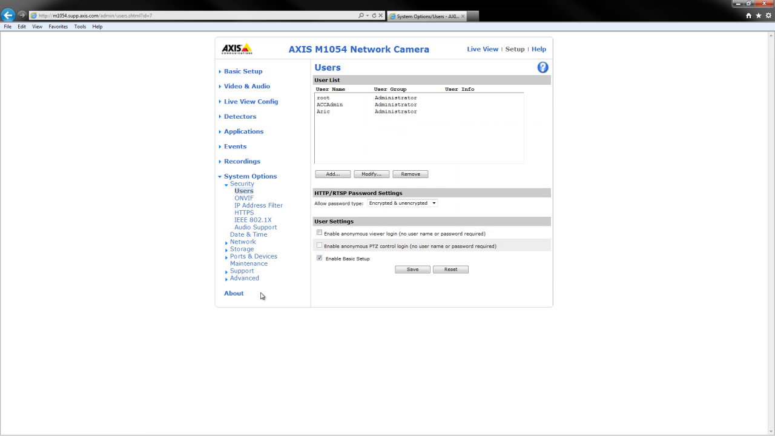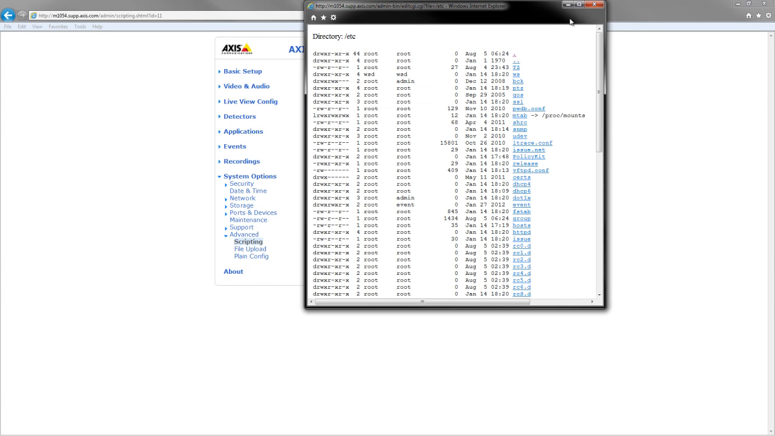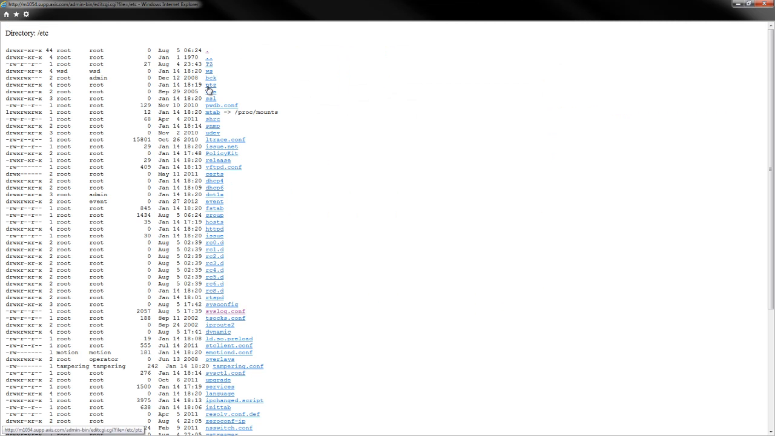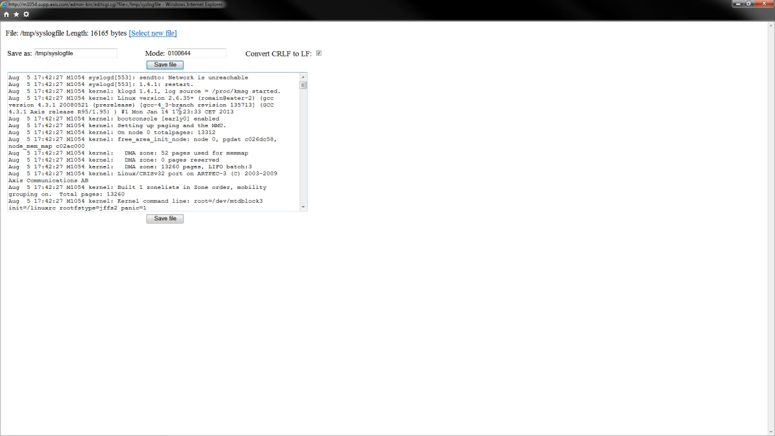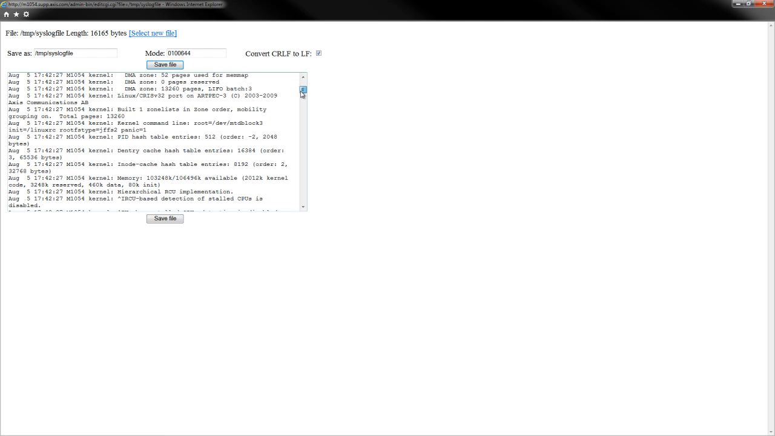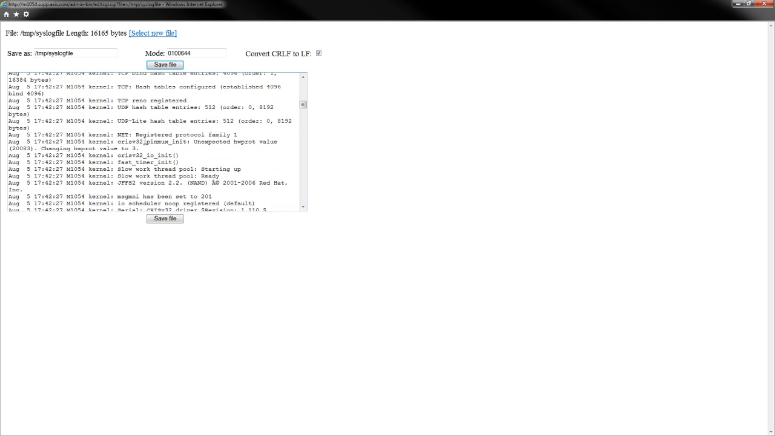The easiest way to do this, we can go to System Options, Advanced, and then Open Script Editor. Once in here, if we click on the two dots here, we'll go back to the main directory and then click on the TMP. And here you go, you can see the syslog file being created here. We can click on that, and now we can see that all the information that the camera logs is stored in this file.